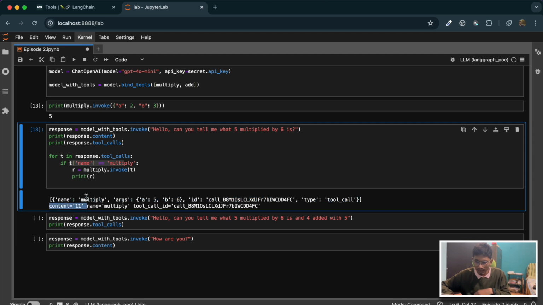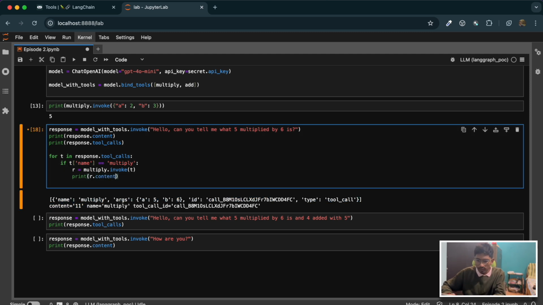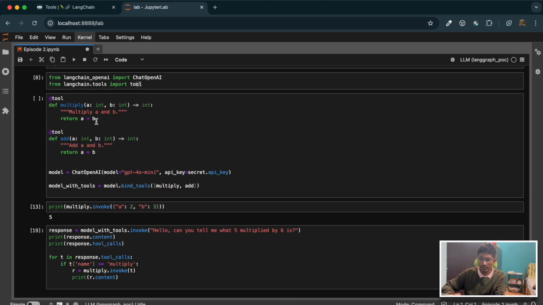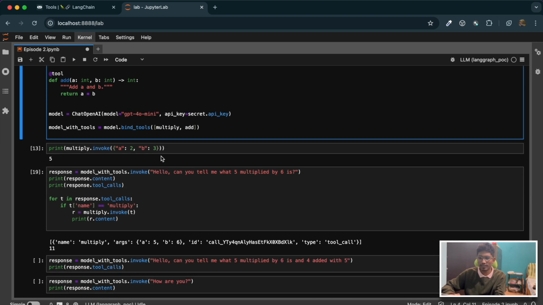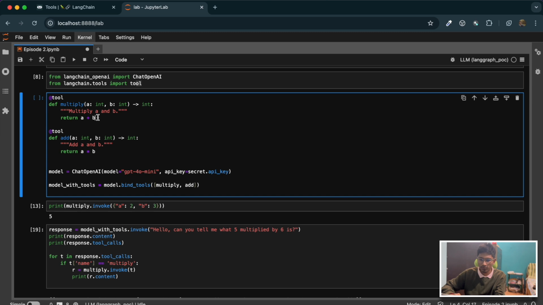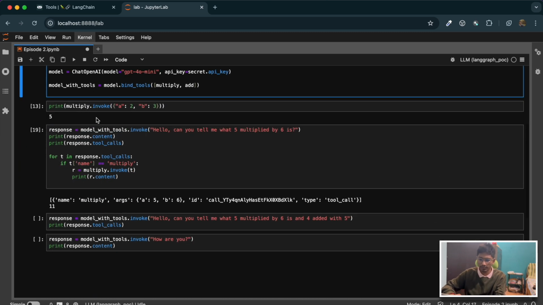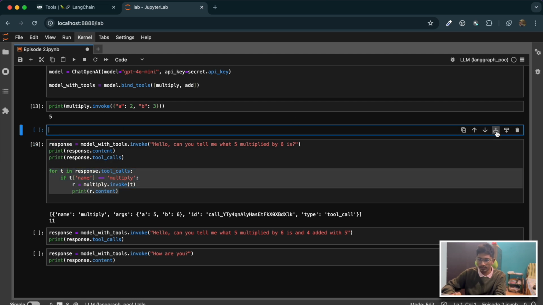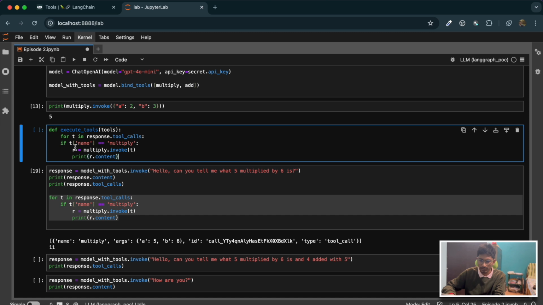And if you see, r.content has this answer for me, that is 11. In the function I've defined it like a plus b, that's why it did 5 plus 6. The reason for making it a plus b is that you can actually run your own logic. Whatever you define in your function, accordingly it will run and give you the output. So what we can do is create a new function for it, let's say execute tools, which will take tools as a parameter and run this for me.